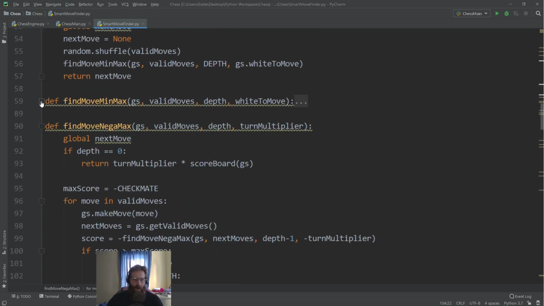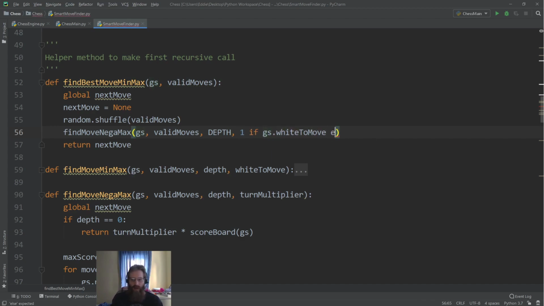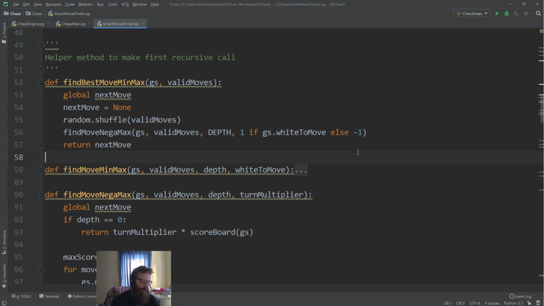So I'm going to just minimize that method. We can modify this here so that instead of finding move MinMax, we find move Nega Max. And now, instead of a Boolean value here, we need to pass it 1 or -1. So we're going to pass it 1 if it's white's turn to move. So 1 if game state white to move, else -1 is the way we can do that operator there. So that'll pass 1 or -1 depending on who's calling it.